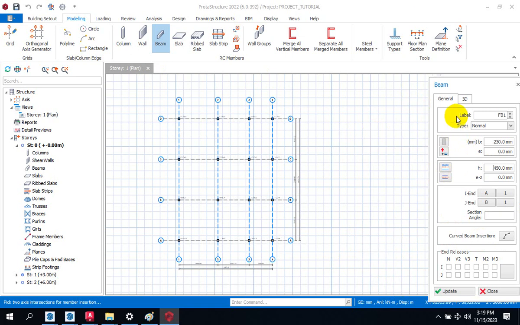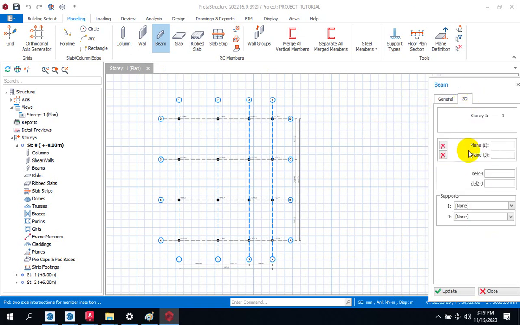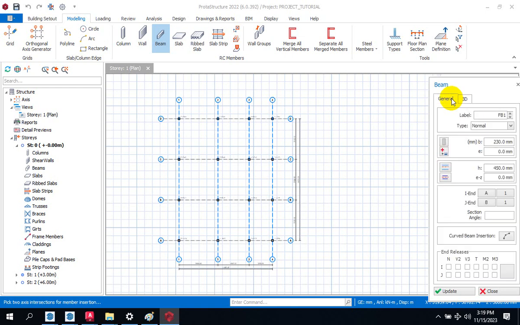It has 3D here. I'm going to explain that to you when we get to the senior part of the software. There is more to the software actually. There are a lot of features in the software. So we'll still remain on the general for now. And then we will click your first point and click the second point to insert your beam.